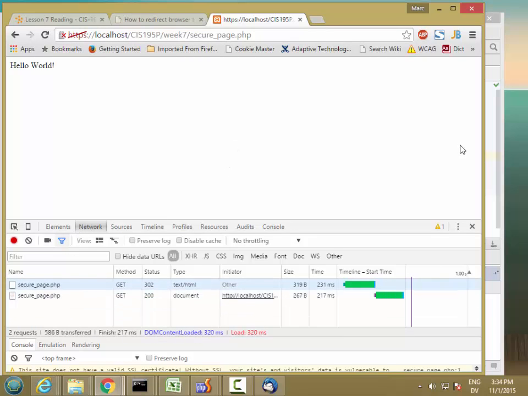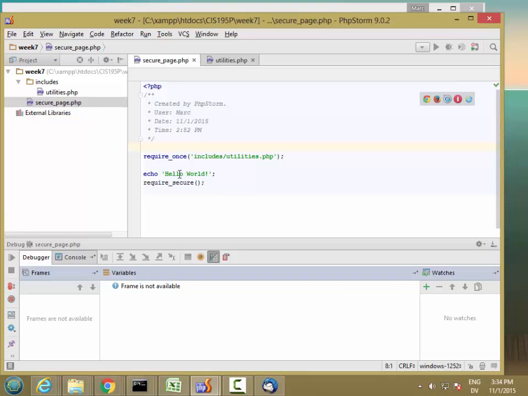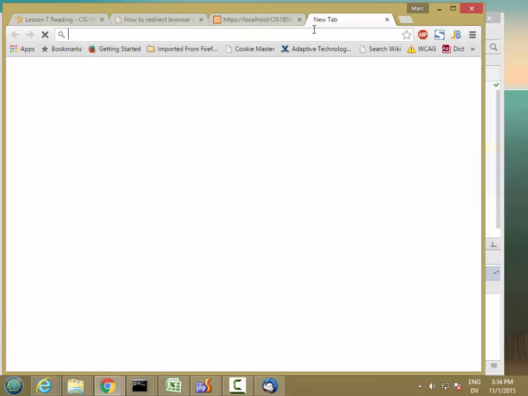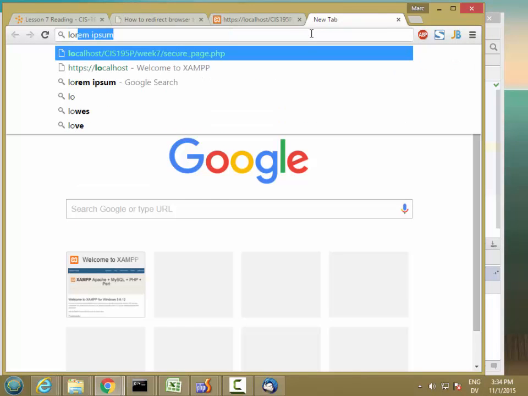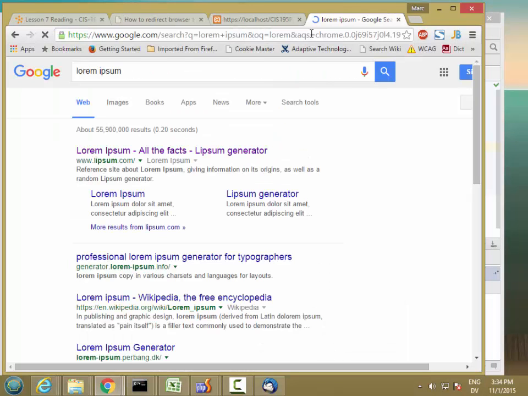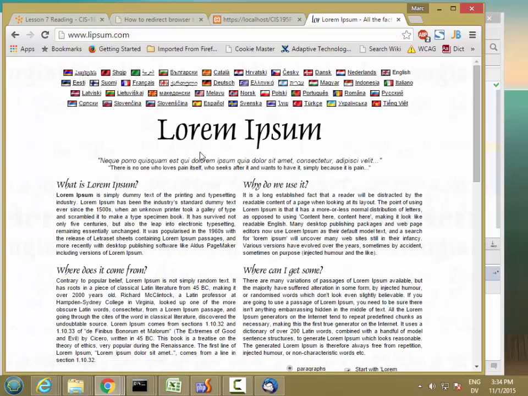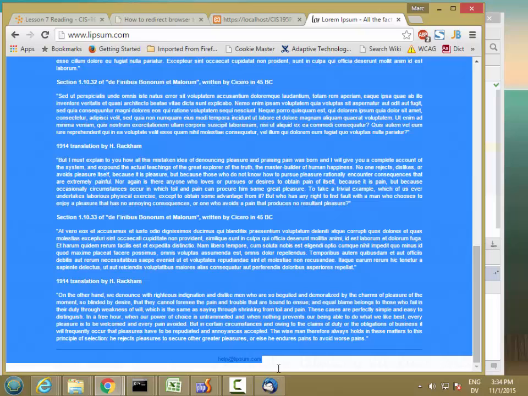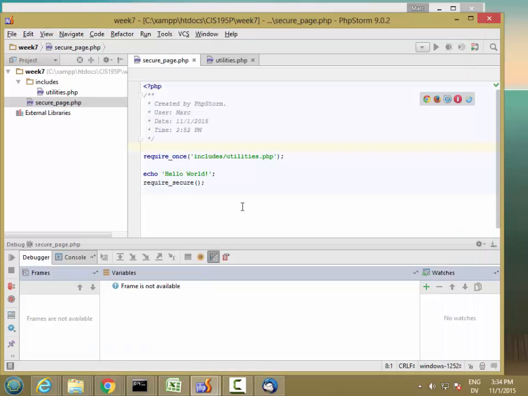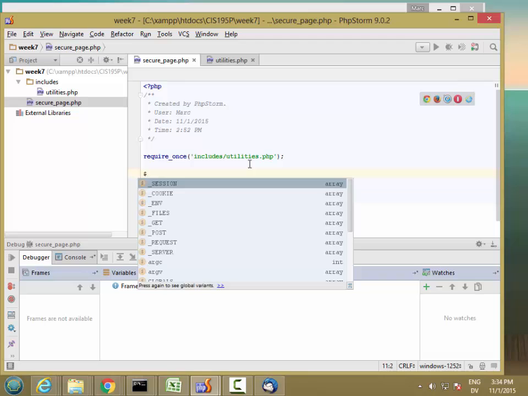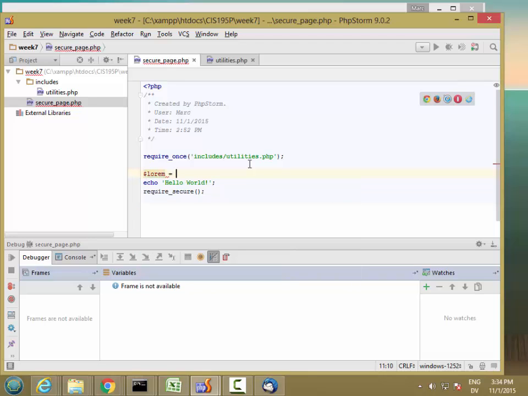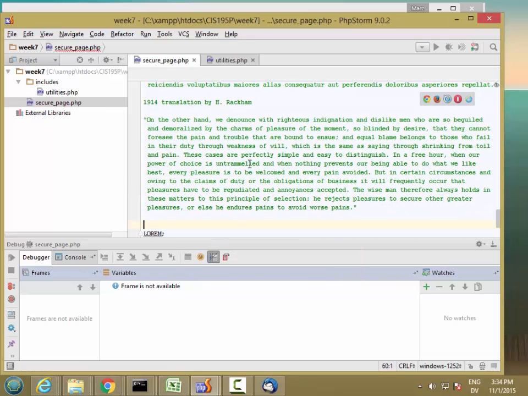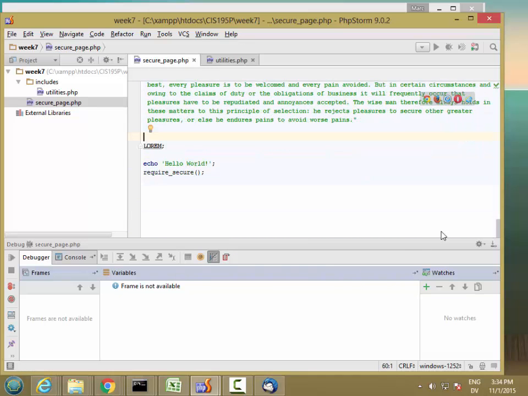But let's go ahead and make this piece of text a little bigger. So I'm going to go to Google and search for lorem. And here's a lorem ipsum generator. And I'm just going to copy this text here. So just a big blob of text. And I'm going to put that in a heredoc variable, like so. And then I'm going to echo that lorem text.